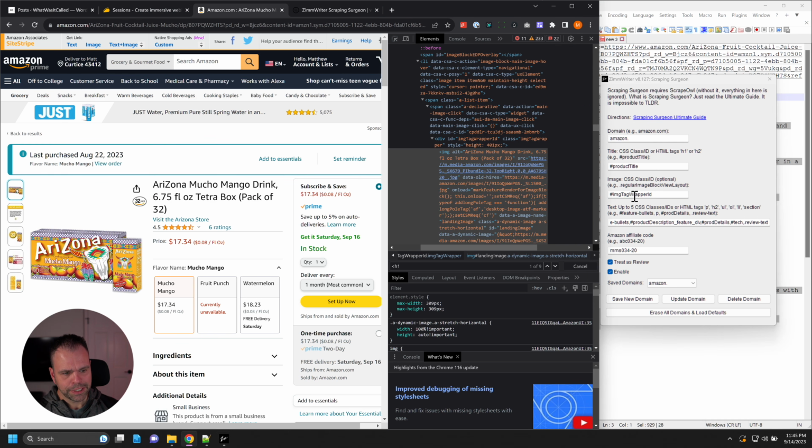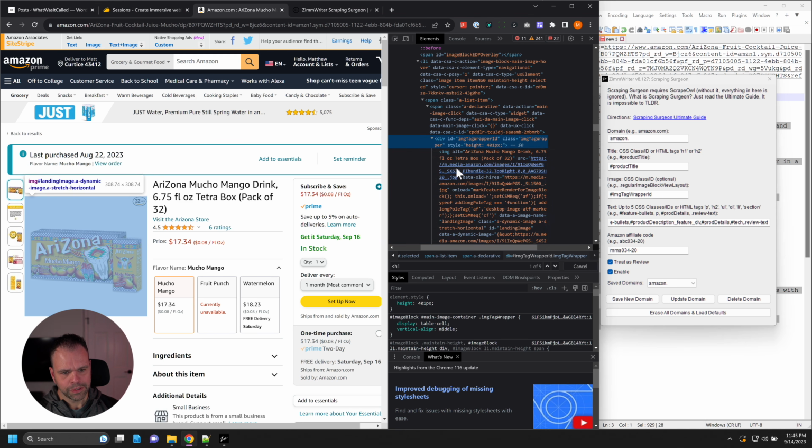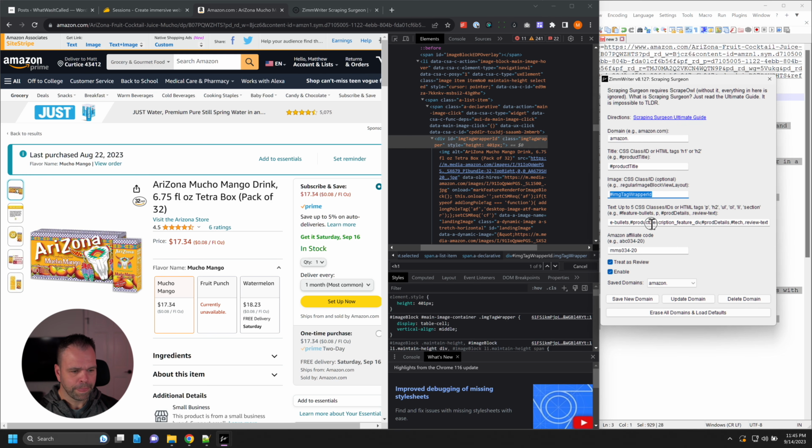Now we're using image tag wrapper ID. And if you remember, the hashtag means that this is actually an ID. So let's see if we can find it. So here's a div that surrounds this image tag. So we collapse this, all right, you can tell that the image tag is inside of this div. And the ID, all right, IDs are good. Image tag wrapper ID, all right, sounds perfect. So we're going to use that for our image.